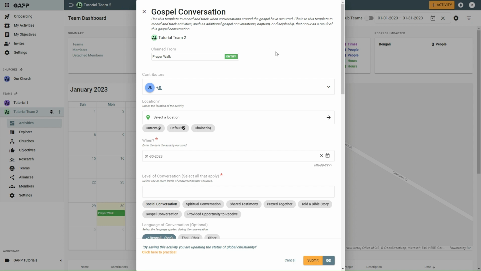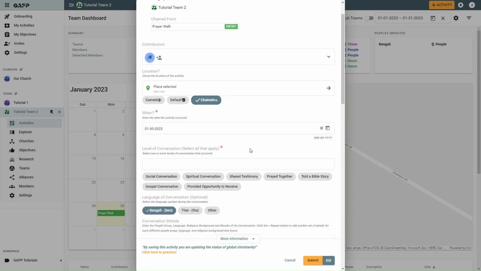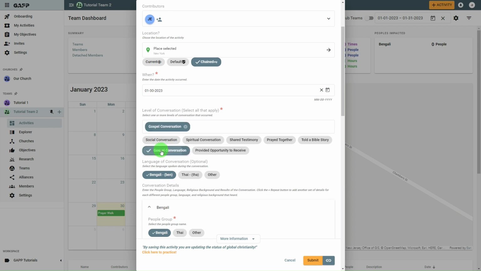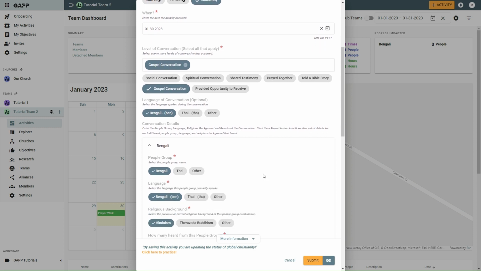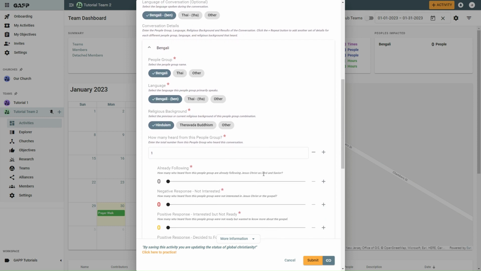In the Gospel Conversation activity that opens, we'll use our default or chained location. Since we were in the same location where we did the prayer walk activity, we'll use the chained location. We'll make sure the day is set for today. For level of conversation, we'll select Gospel Conversation. We'll leave the language of conversation and the people group, language, and religious backgrounds as the defaults. For how many heard, we'll leave it as 1.